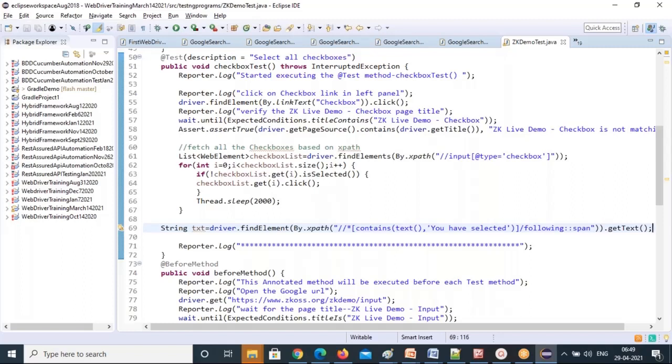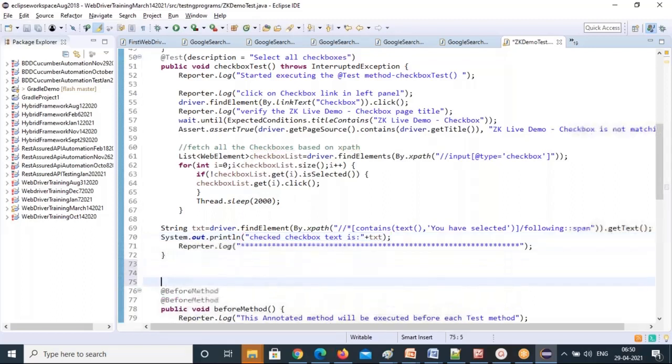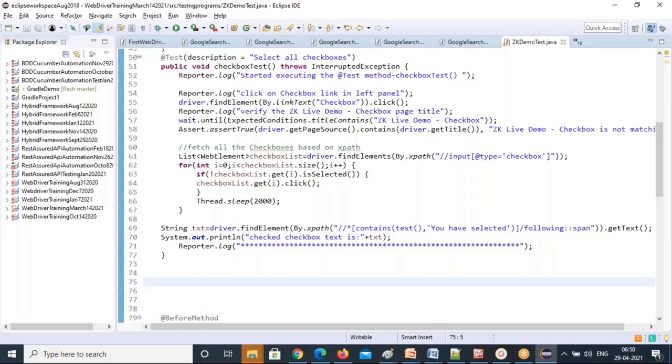getText, you need to see that. So you'll get all the text. Then print that. Print all the text. Checkbox text is plus txt. So that entire text I'm treating as the same. So that is the next test case.